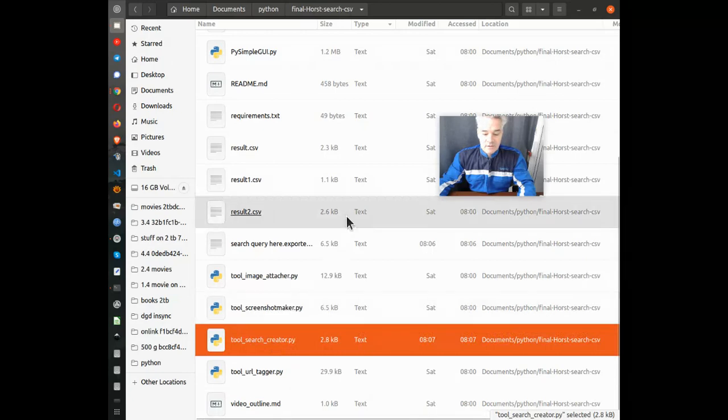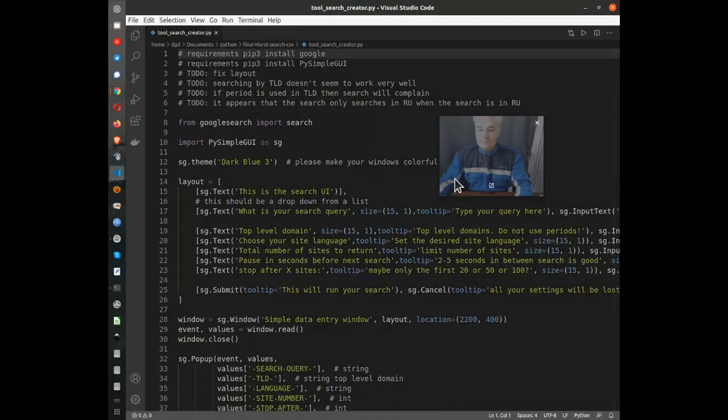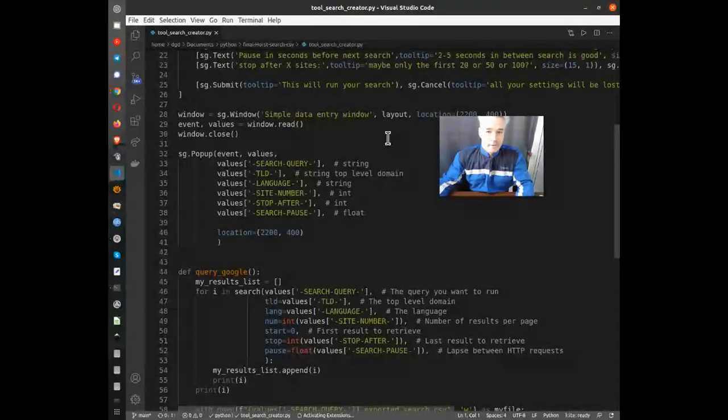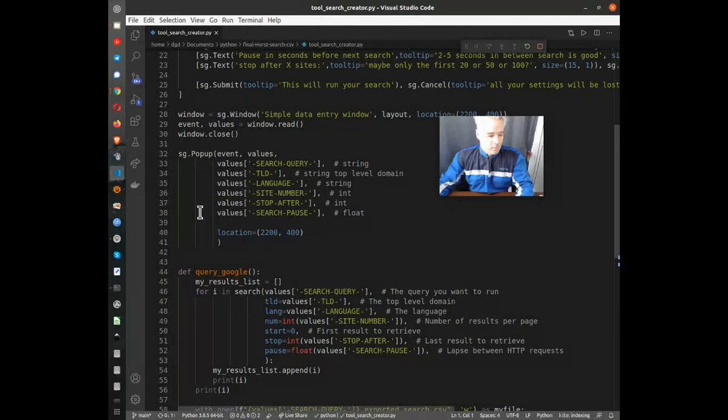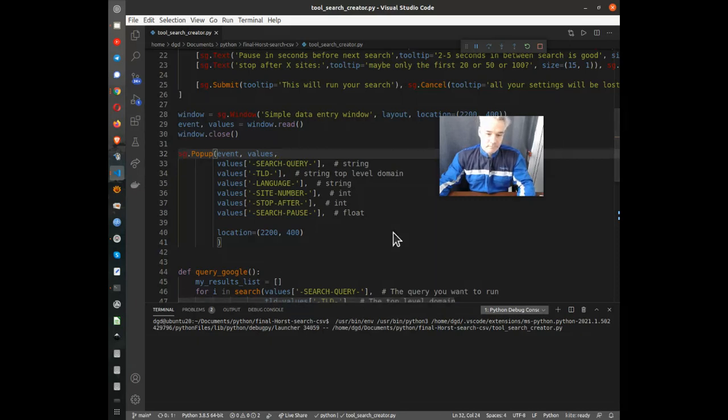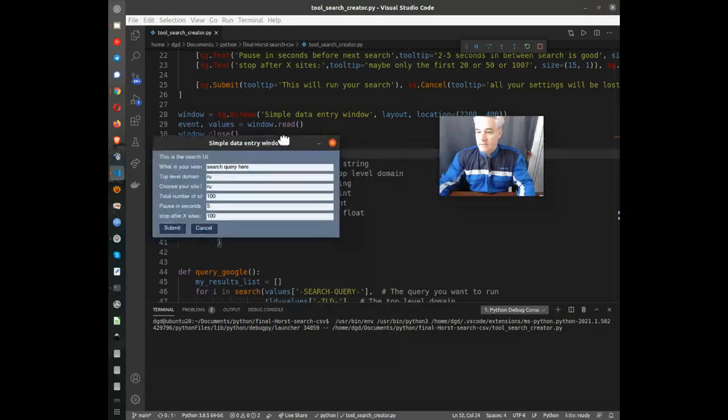And going to start the search creator. And there's quite a bit of code here. Don't worry about it too much. Let me just go ahead and start it up for you. Control F5 in Visual Studio Code, and in a moment the code will start. And it did. It's right there.